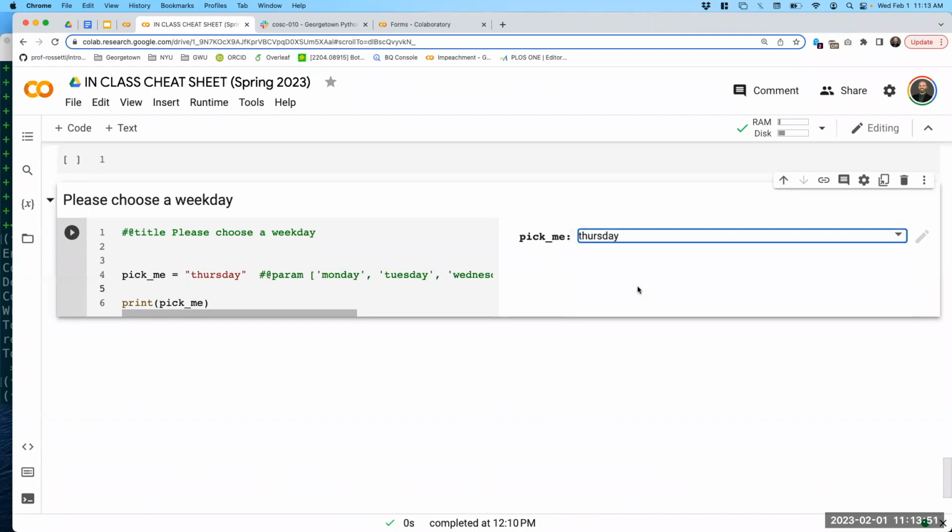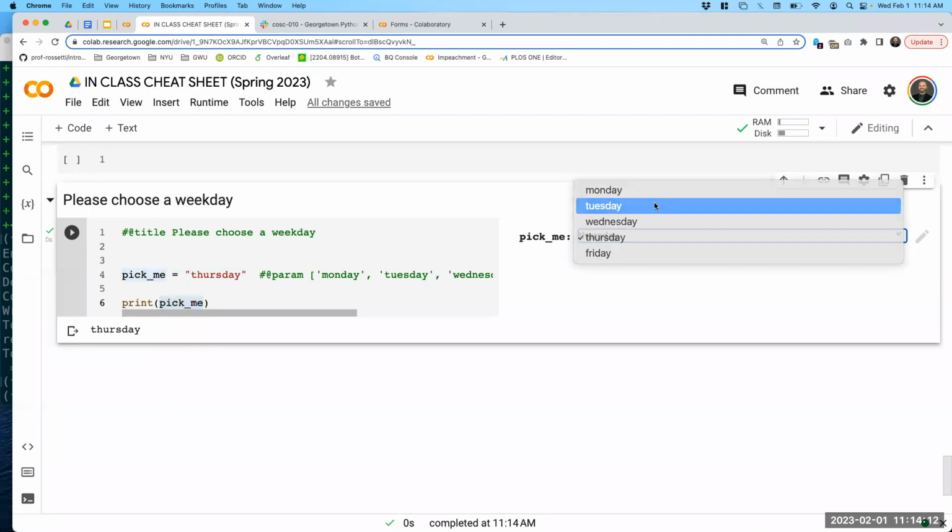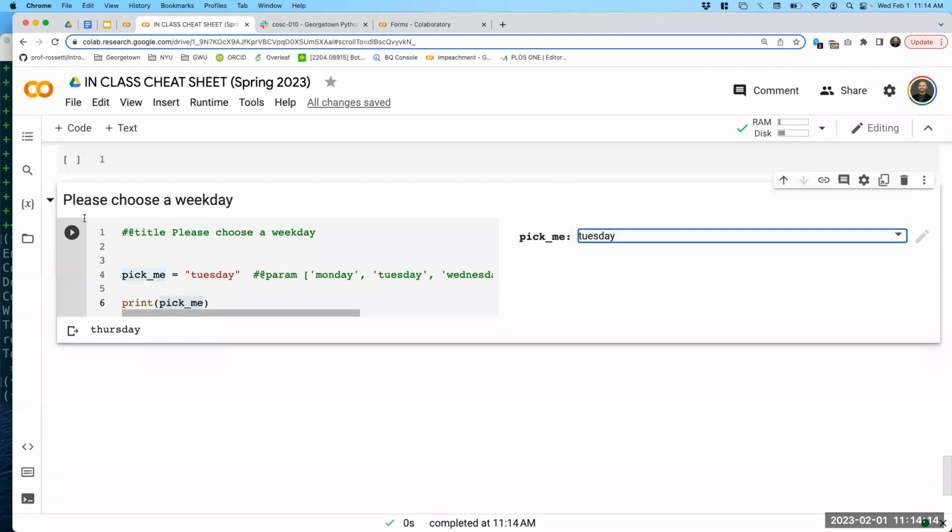And so what we can see is that this drop-down menu is like a nice interface way of just defining a variable. And so when we choose Thursday, we see pick me is Thursday. And now when we run this, we print that variable name, it's Thursday. And then when we select Tuesday and print it again, we'll see Tuesday.